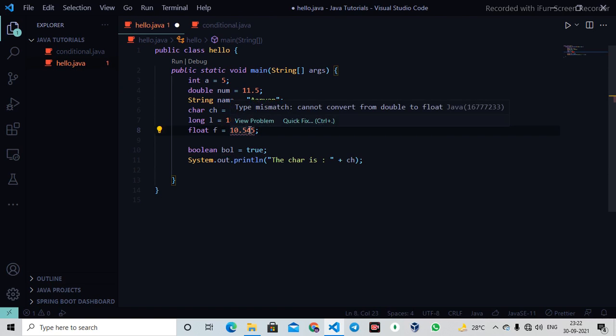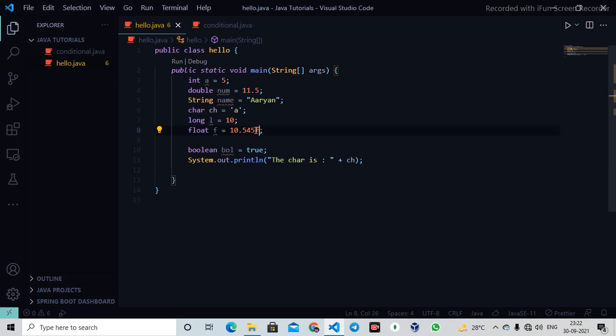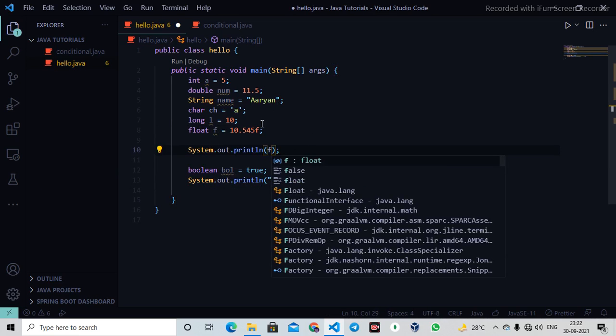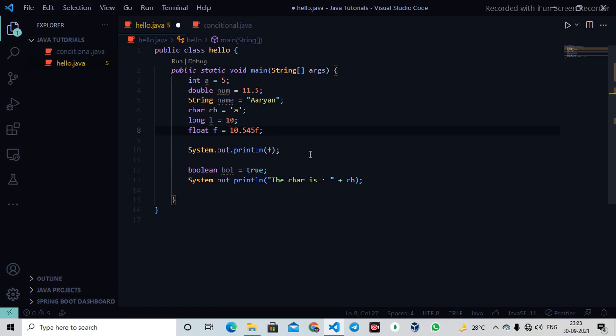Again, it throws an error because we have many decimal places here, three decimal places, and float cannot handle that. So I want to put an f here. Now it will work. I have to put an f after the decimal value, whatever my decimal is, 10.545f, so that it is recognizable. And now I can just directly print it, print f, and it will print 10.545.